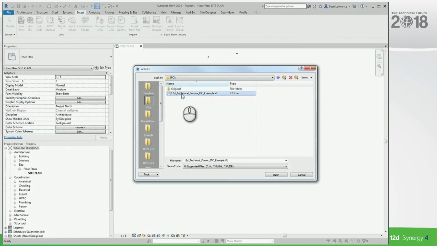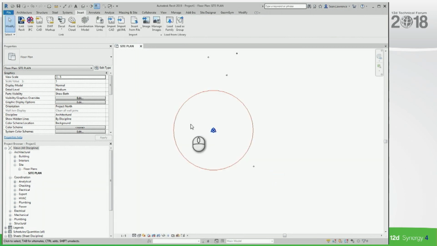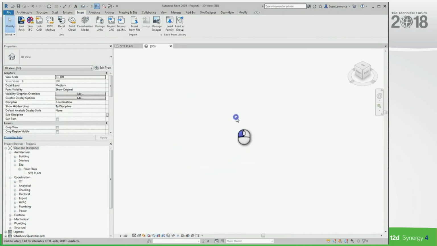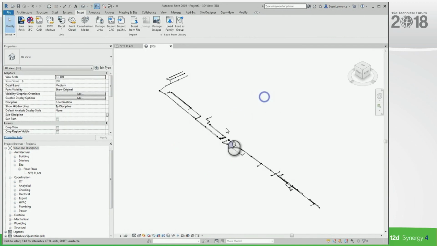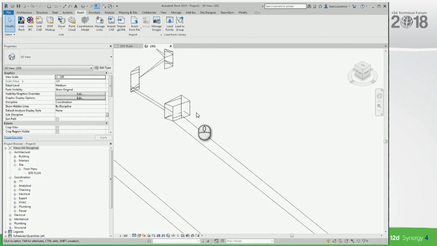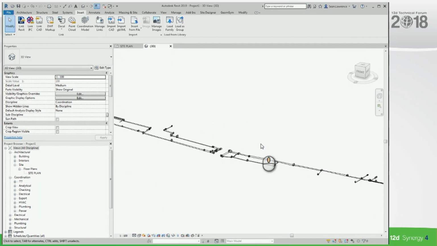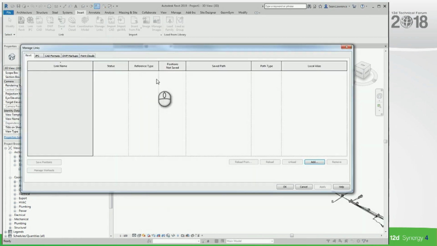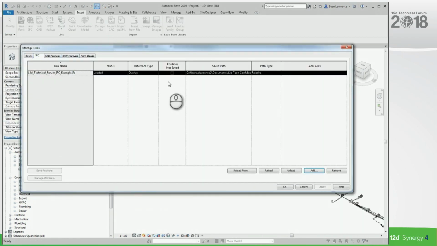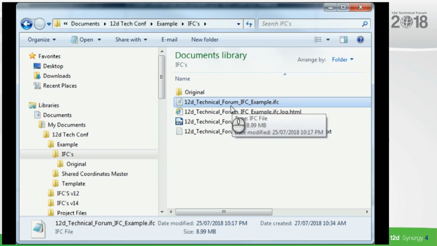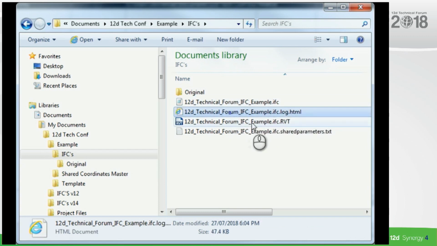If I find my IFC file and link it in, this has been exported using the origin shift coordinate, but you can see that it hasn't come in the right place. It should be pretty close to where that project base point is in Revit. And you can see I've eventually found it, but you can see that all the pits and pipes are distorted. It's effectively unusable.